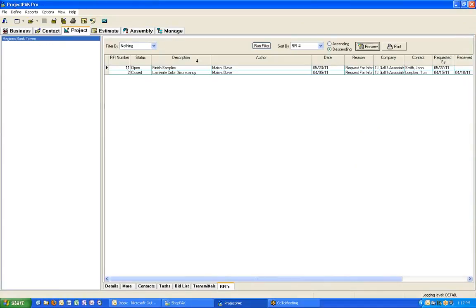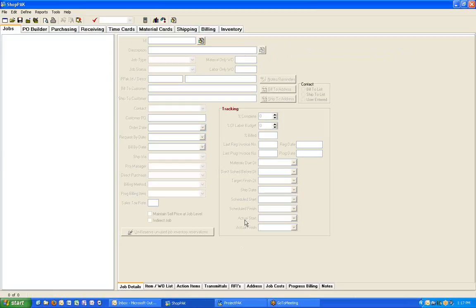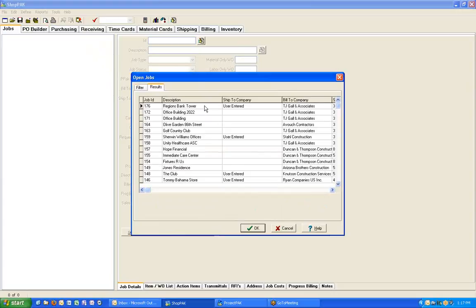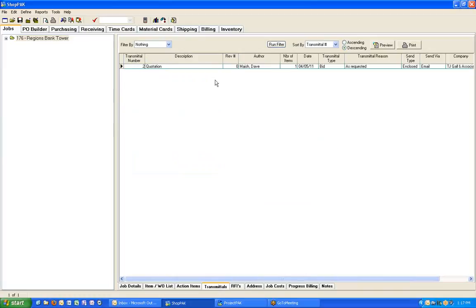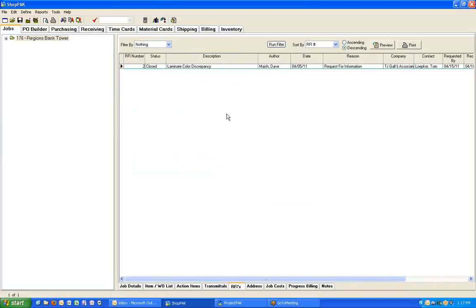Just like I just said, if you had started these inside ProjectPAK, once you pass it on from an estimator to a project manager, if that's your typical process, inside Shopback, if we open the same job, you can see now on the jobs, when you're at the job node down at the bottom, we also have Transmittals and RFIs tabs here. And so you'd see the same thing as what you saw inside ProjectPAK.